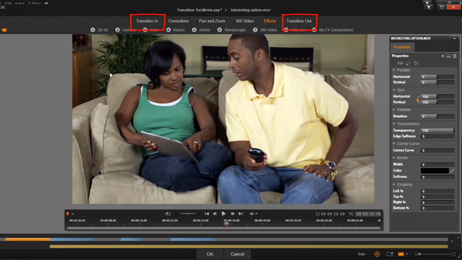A transition in is a prefix transition, which is on the left-hand side of a clip, which means that, hey, this is how it's going to come in when we view the clip. It's going to transition into that clip using whatever transition you apply. Transition out is a postfix transition, which is going to be on the right side of a clip, and that is how the clip will transition out into the next transition or the next clip or to black or whatever you choose. So transition in, transitions on the left; transition out, transitions on the right.